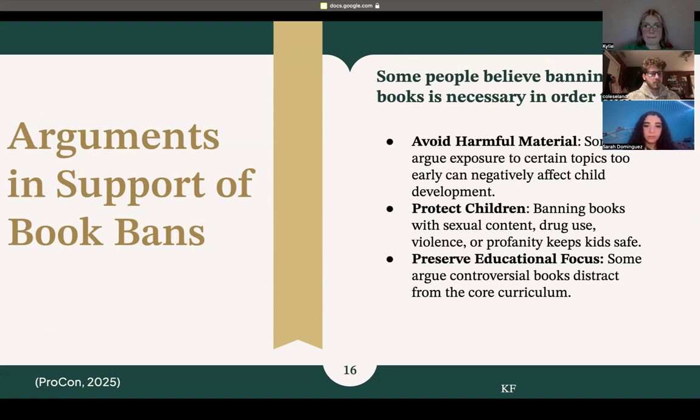Protect children. Banning books with sexual content, drug use, violence, or profanity keeps kids safe. Preserve educational focus. Some argue controversial books distract from the core curriculum.